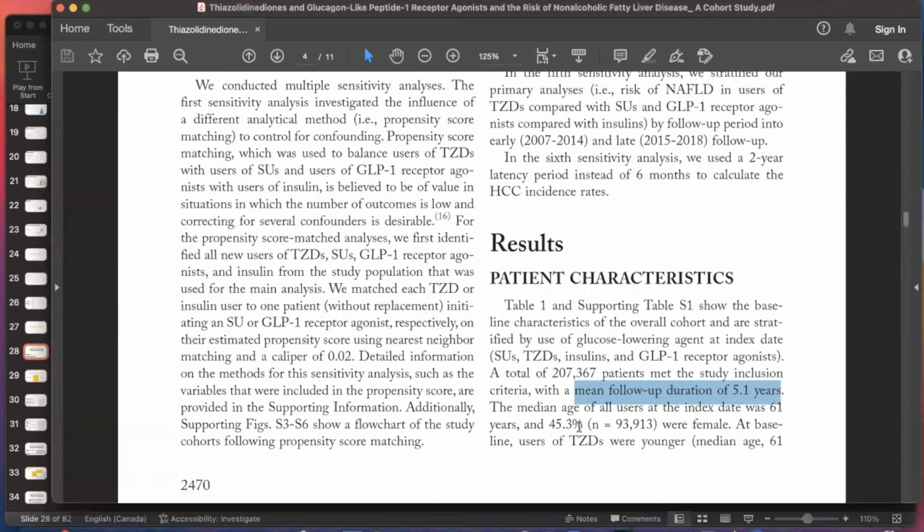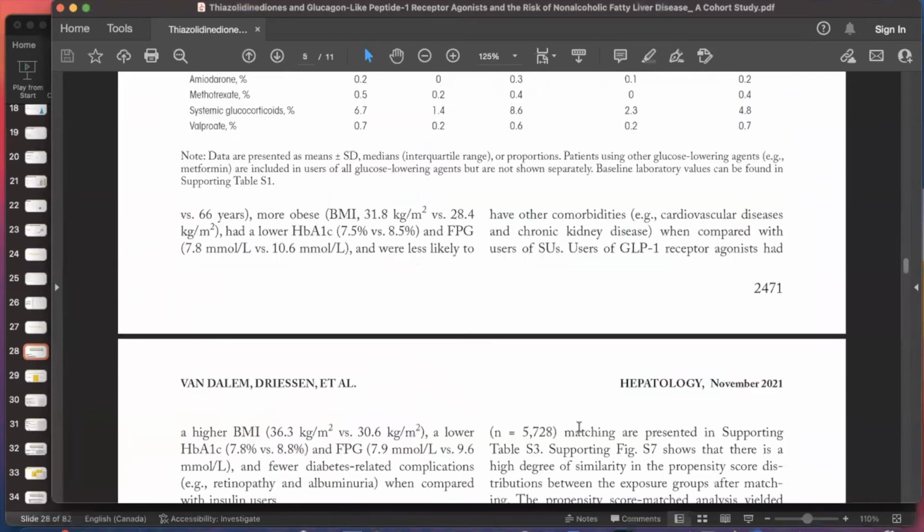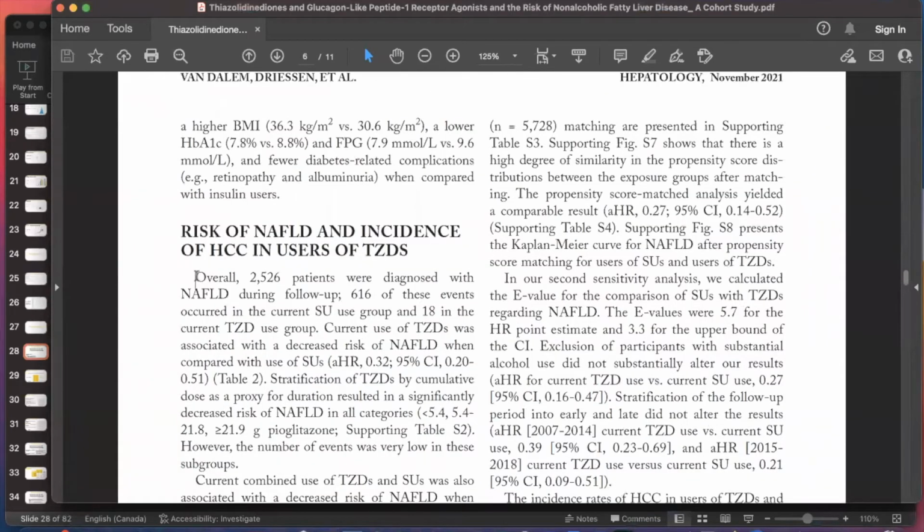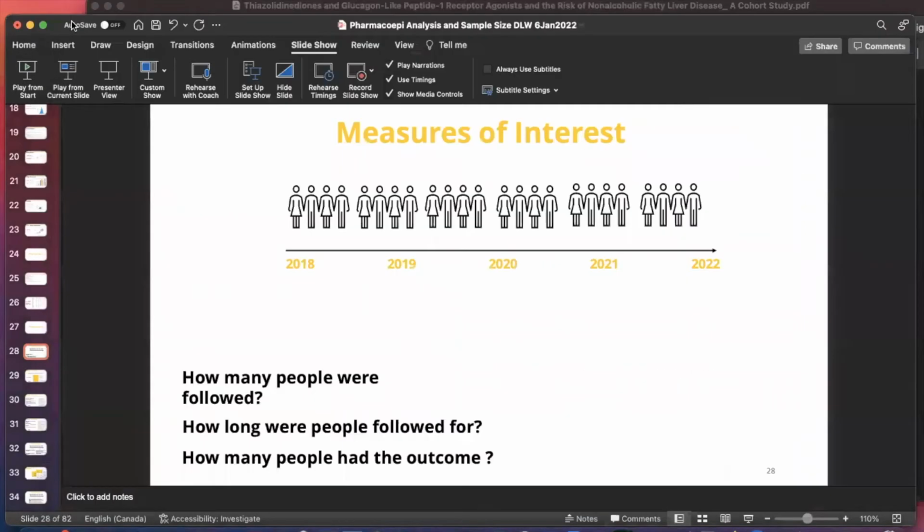So I think that's a little further down here. Overall, 2,526 patients were diagnosed with liver disease during the follow-up. So that just links it back to our example paper here.